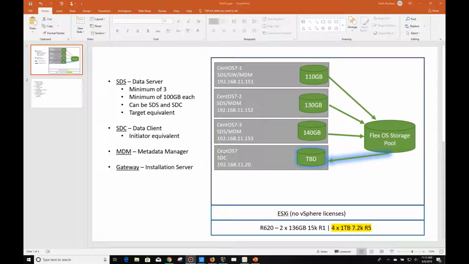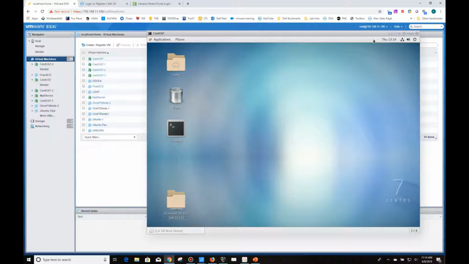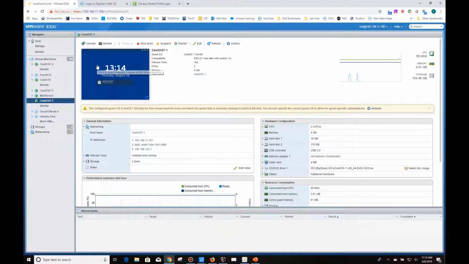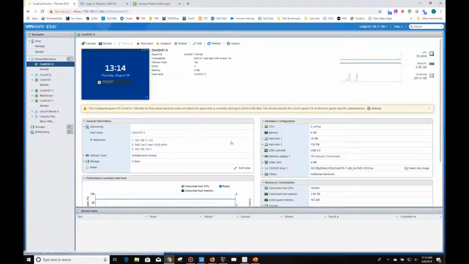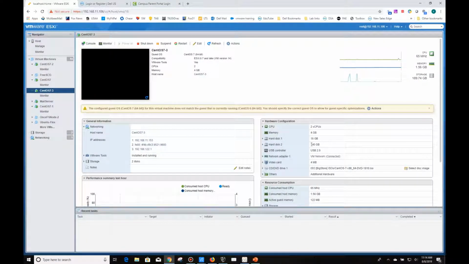So if we hop over to our VMware, and I'm just using ESXi here, what we can do, if we look at our virtual machines, you'll be able to see, as I mentioned earlier, CentOS 7-1, and you can see the name of it up here, and it's going to contribute 110 gig. CentOS 2 is going to contribute 130 gig, and then CentOS 3 will be contributing 140.